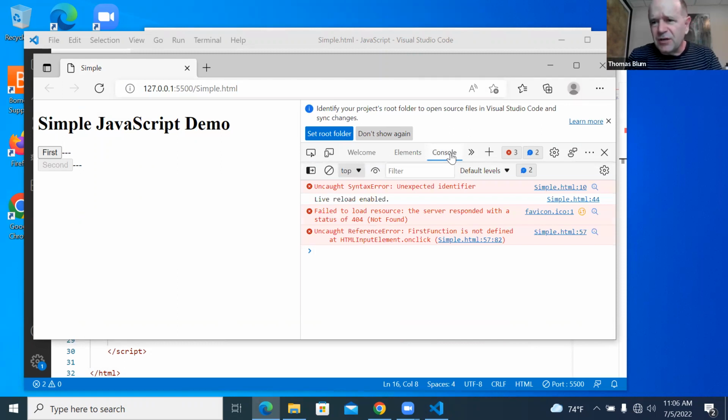So this appears in different places depending on the browser, but you can always right-click. It's almost always the word inspect, and then it might appear at the bottom. It might appear on the side. I think Firefox is at the bottom. And the console is where it tells you about the errors.